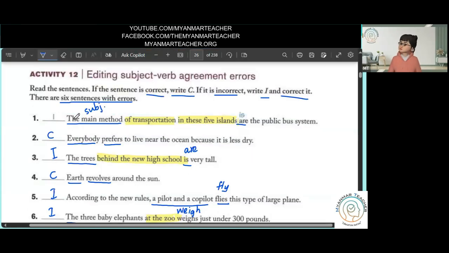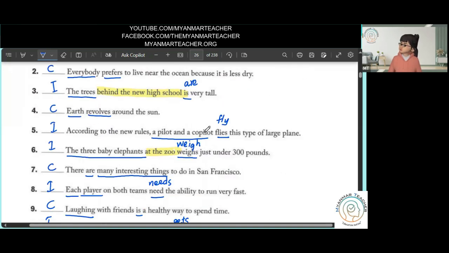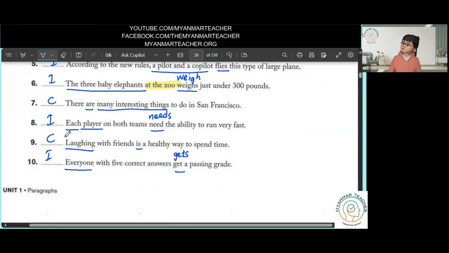Please check your answer. The main method of transportation in these 5 islands is the public bus system. Everybody prefers to live near the ocean because it is less dry. The trees behind the new high school are very tall. Earth revolves around the sun. According to the new rules, a pilot and a co-pilot fly this type of large plane. The 3 baby elephants at the zoo weigh just under 300 pounds. There are many interesting things to do in San Francisco. Each player on both teams needs the ability to run very fast. Laughing with friends is a healthy way to spend time. Everyone with 5 correct answers gets a passing grade.